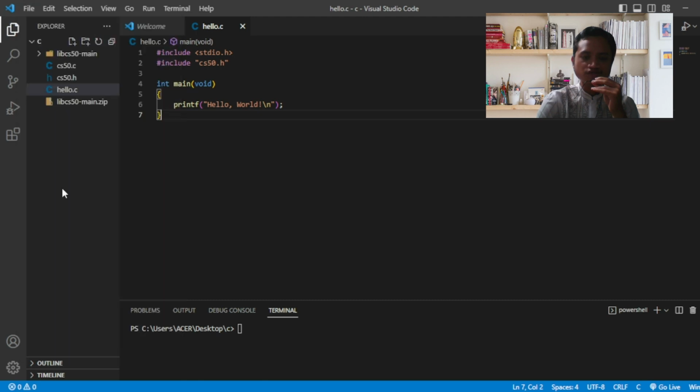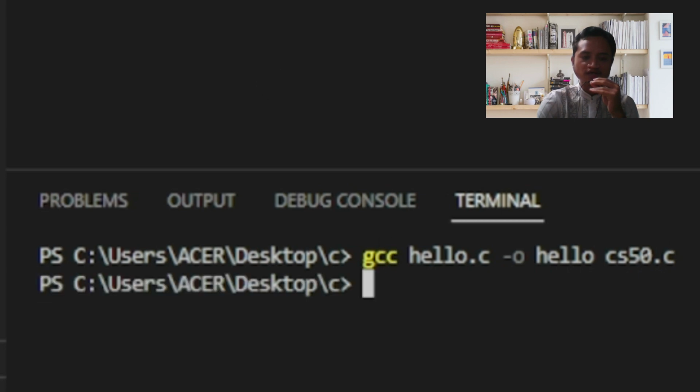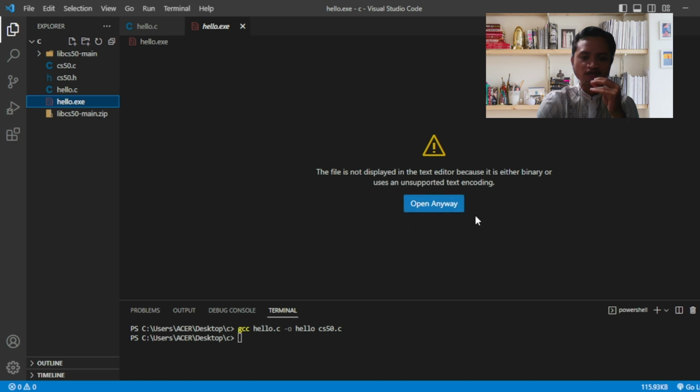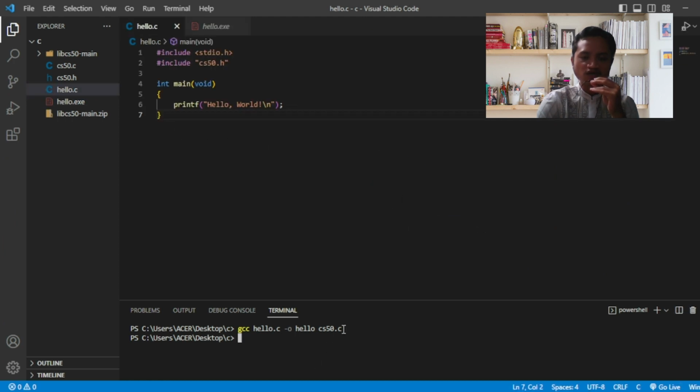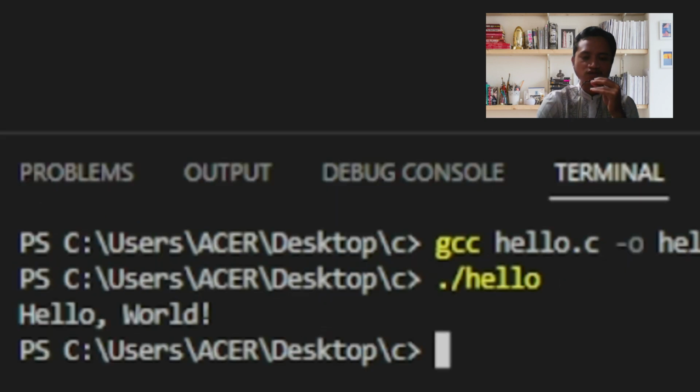don't forget to save. Type gcc hello.c -o hello space CS50.c to compile the program. This is done. It means we succeeded to compile, and then to run it, type ./hello. Yeah, it appears hello world. It means we succeeded to run this code.